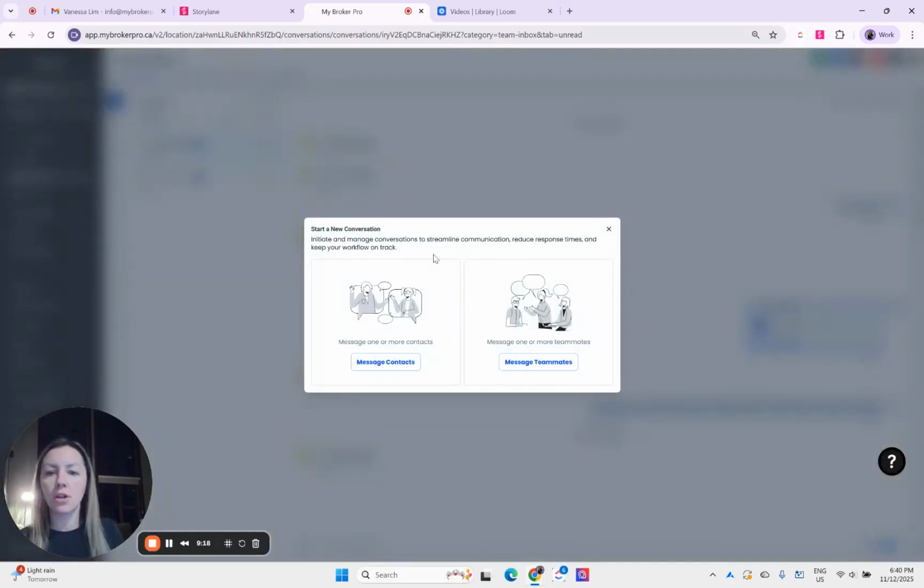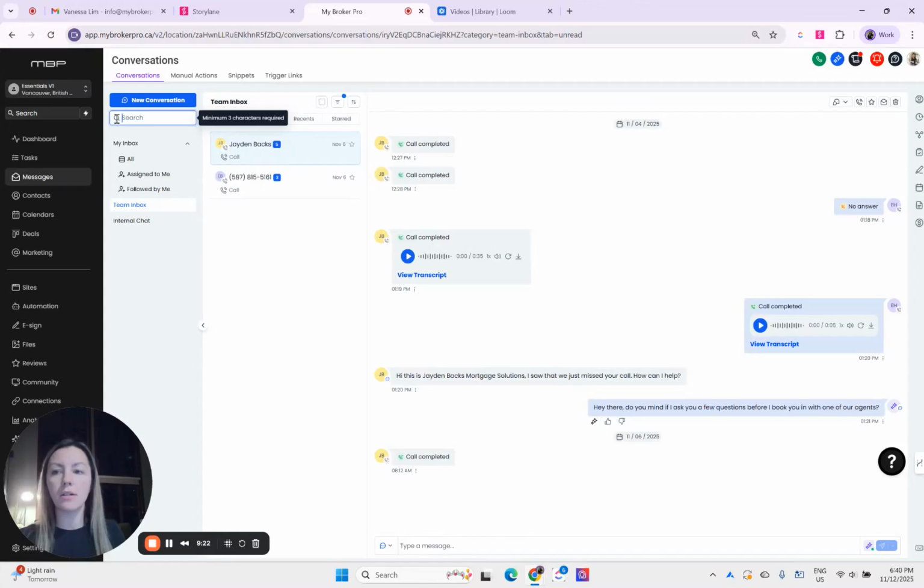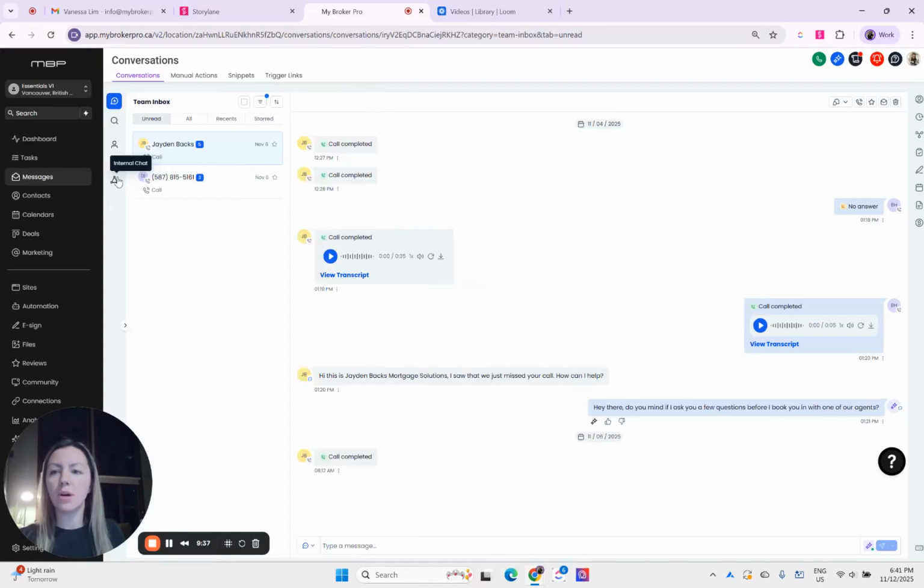So here you can start new conversations between your contacts or your teammates because there's the team inbox now. You can see your inboxes here and search conversations if you want to. And you have internal chats between you and your team for the specific contact. So you can see we're with a contact. You can see that we've called each other back and forth. There's the voice recording from the phone call and the transcripts and then the call back and all sorts of things that we're trying to just test here.